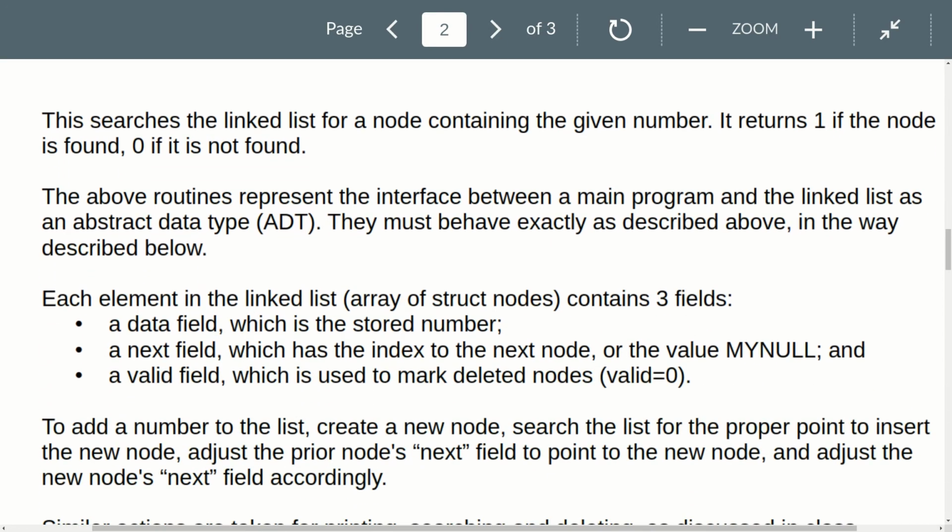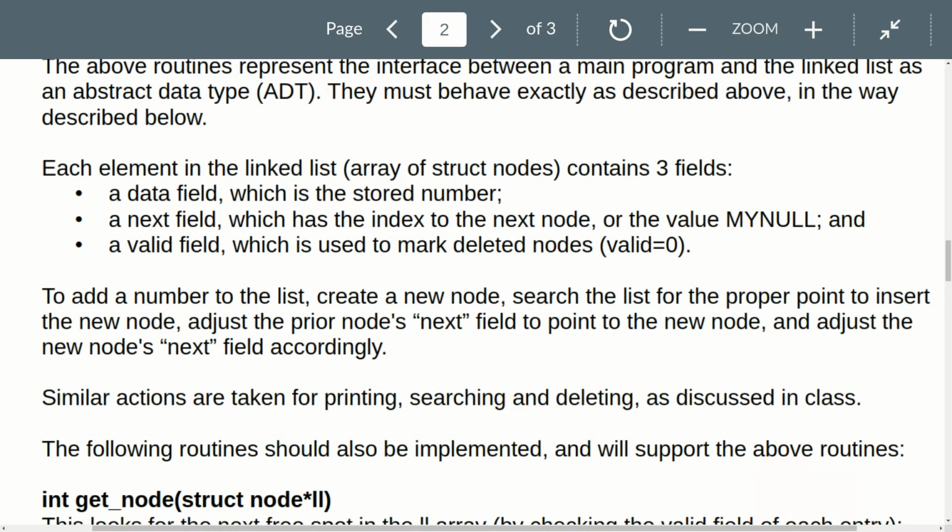So here's the implementation of these. Your linked list is an array of struct nodes. Struct nodes have data, next, and valid. Valid is 0 if it's not valid, 1 if it is. Right? And we could do that differently. We could say valid is 1 if it's valid and -1 if it's not.